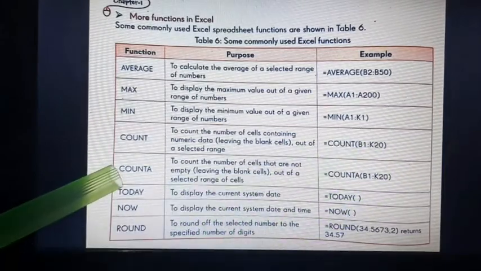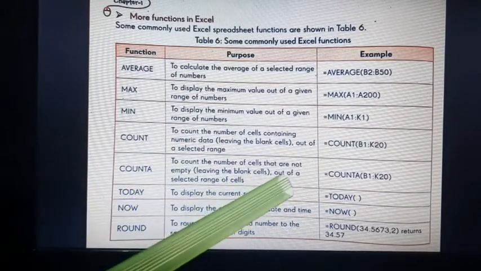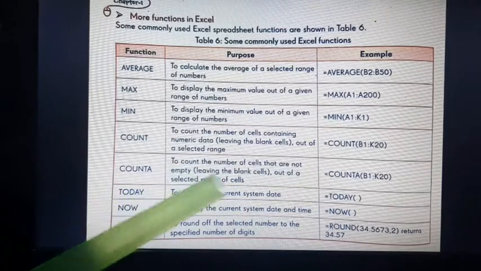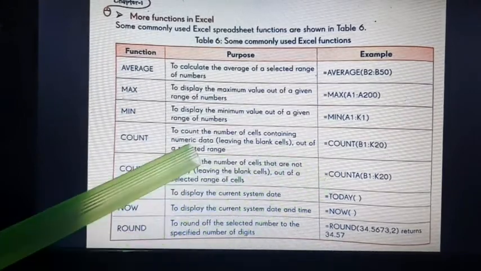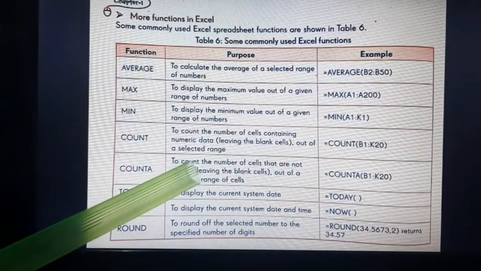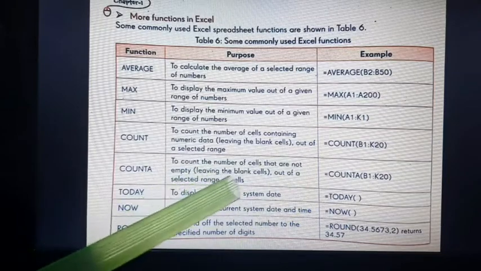Then next is COUNTA. COUNTA: to count the number of cells that are not empty, leaving the blank cells. It will count the number of cells that are not empty out of a selected range of cells.